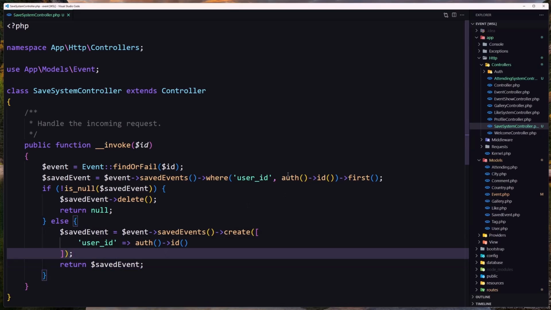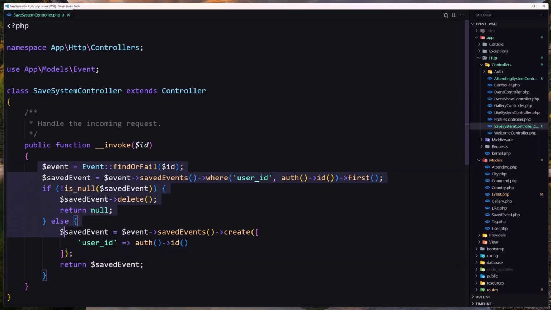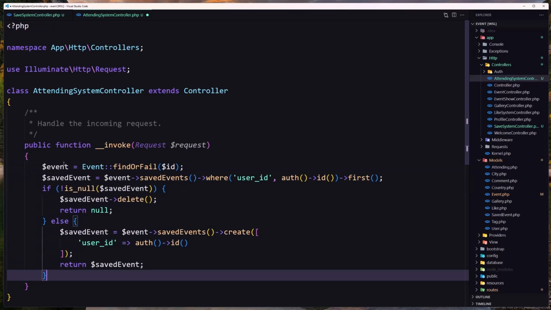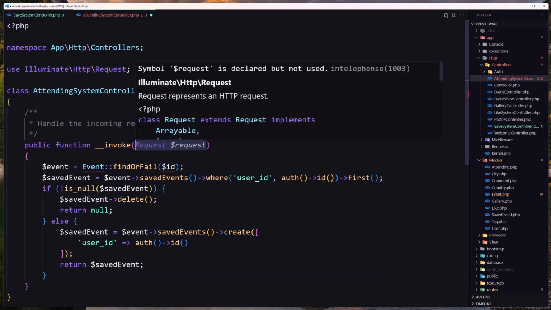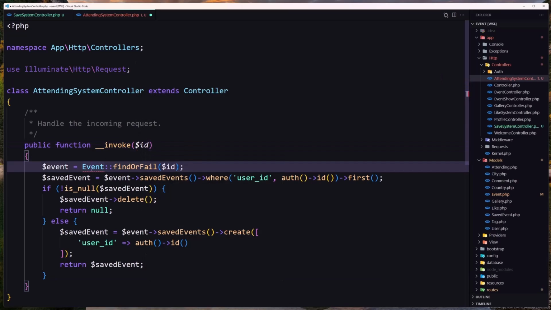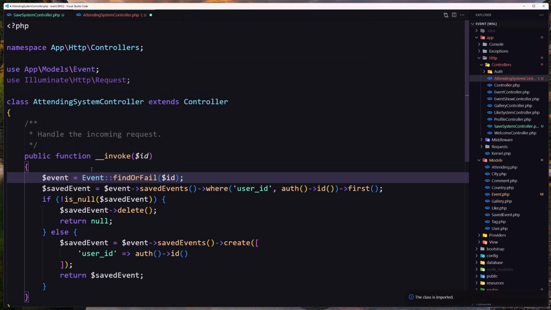Okay, now let's copy and do the same on the AttendingSystemController. Paste it here. We need the ID, so $id. We need to import the Event also, so the app models Event here.